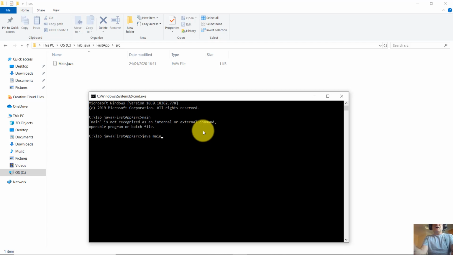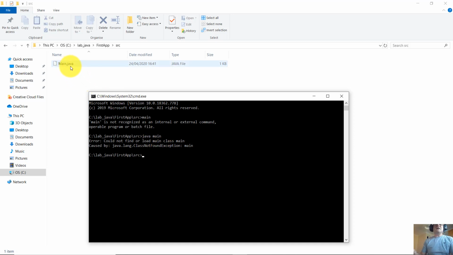If you click now on the enter key, you will receive again an error. As you can see, could not find or load main class. Why? Because you haven't used the Java extension. So we have to use the Java extension for the main file to be run in command prompt. So I'm going to type again java main.java, enter. And now, as you can see, the output was displayed. The Java application, this file main.java, was run.